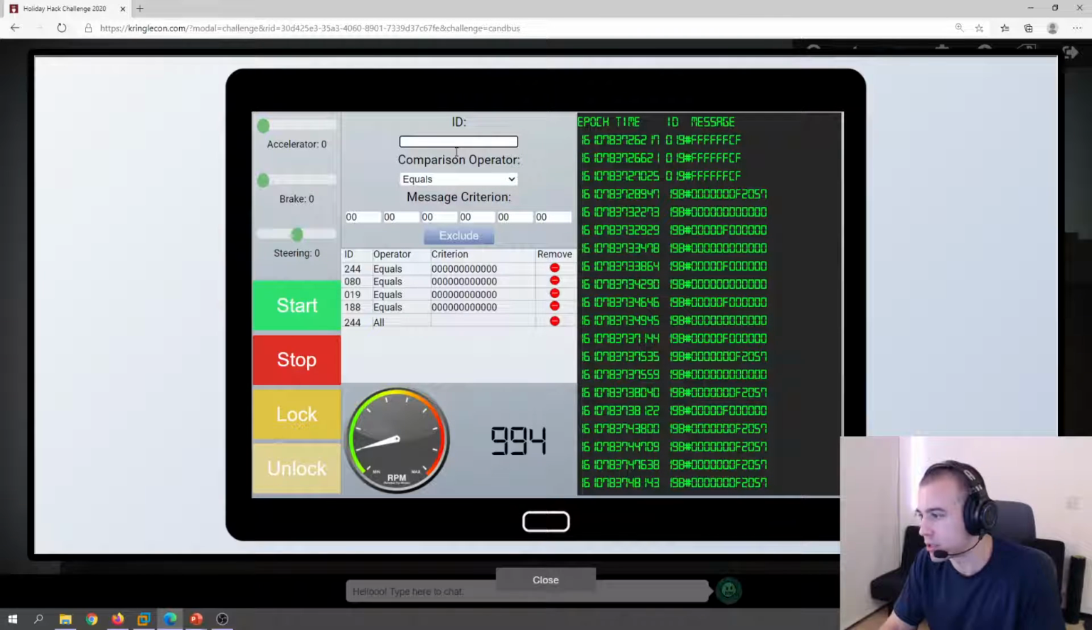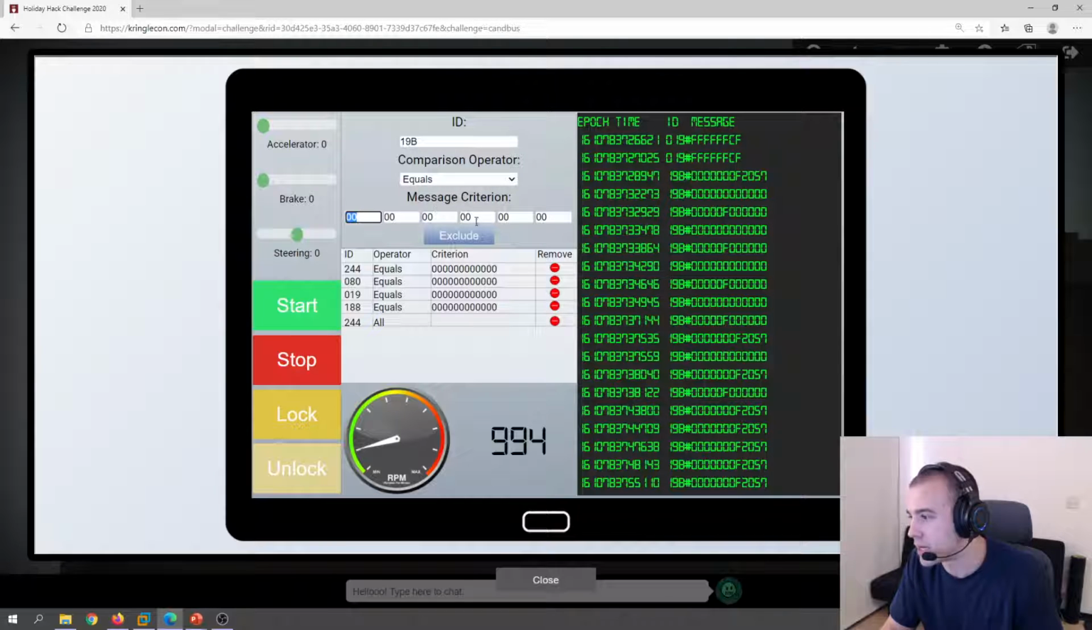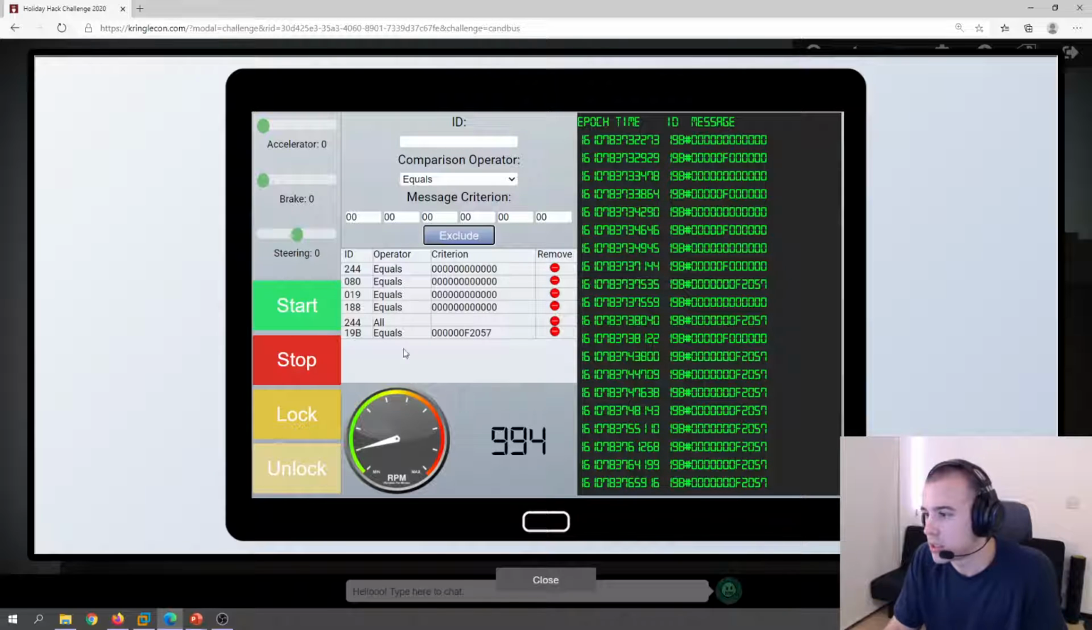So what we'll do is type in the arbitration ID, which is 19B, and then the exact data for that, which is going to be 5720, and then an F, and then we'll leave the rest of this blank, and we'll hit exclude. Okay, so now we're excluding that, so we shouldn't see this value come up anymore. And then we've got one more injected value that we need to discover and remove.